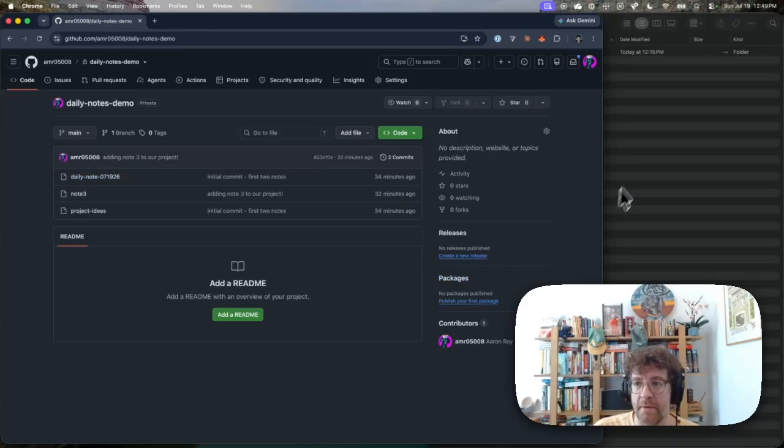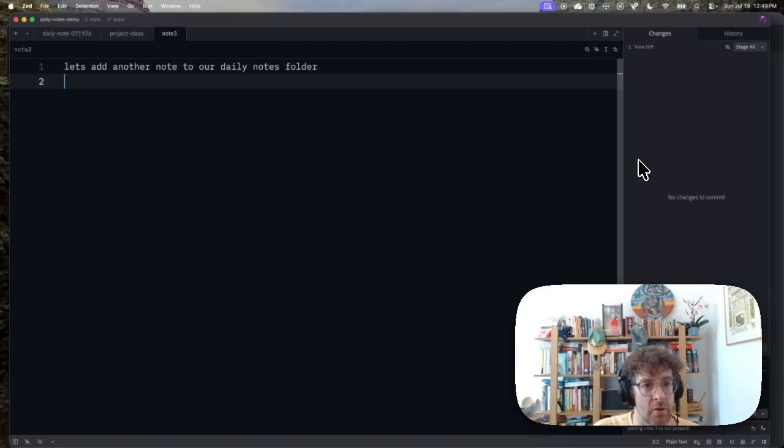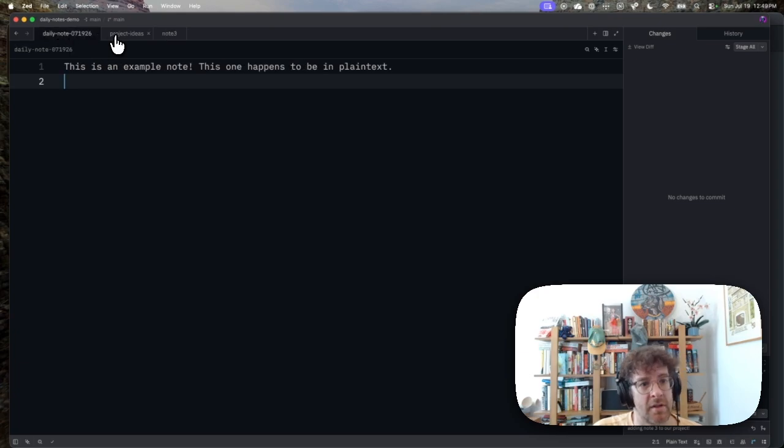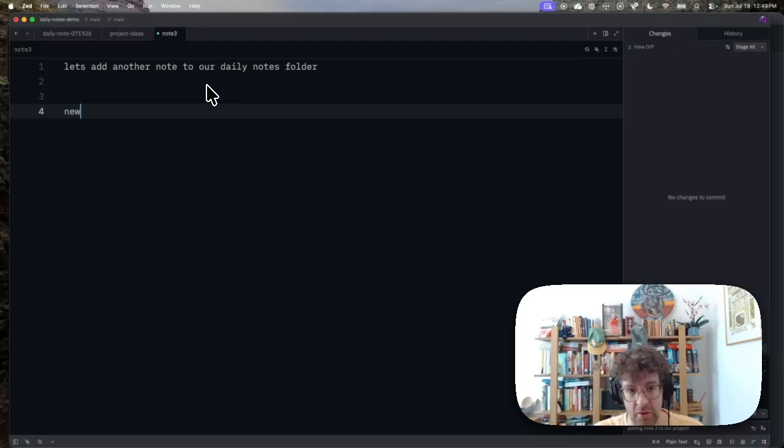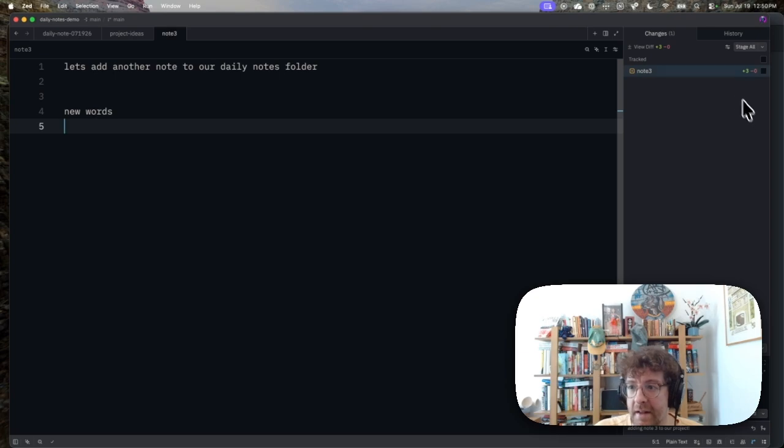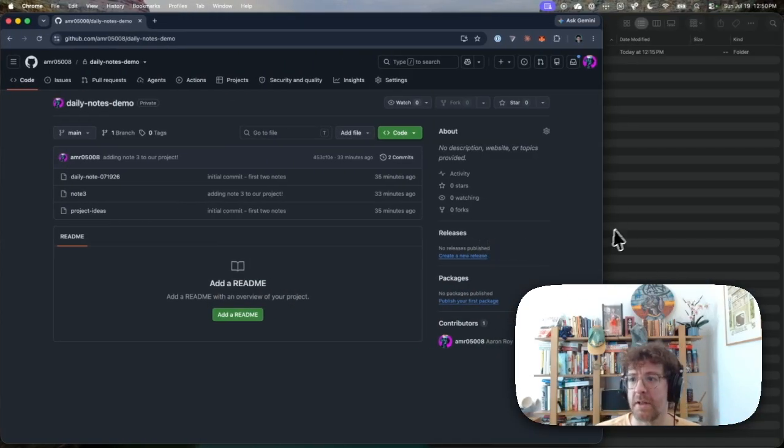And then if I move over to my code editor of choice, which is Zed, you can actually see those 3 notes that are in here. And I could make a change. Let's say, new words. I could hit save, and I can actually commit and put these changes into this private repo. So this is where we're going to end up. We're going to figure out how to build one of these right now, and then you can play with it.